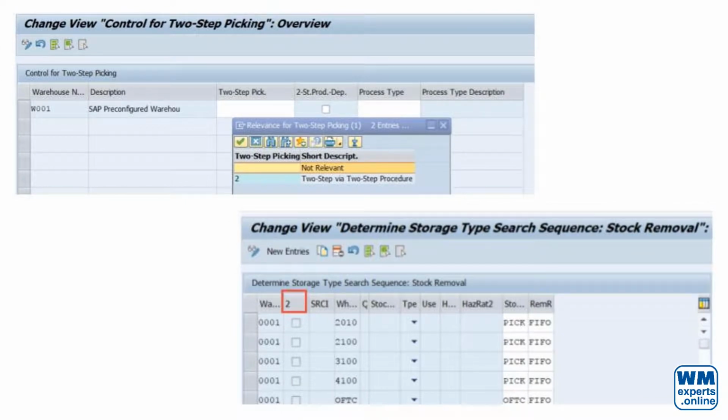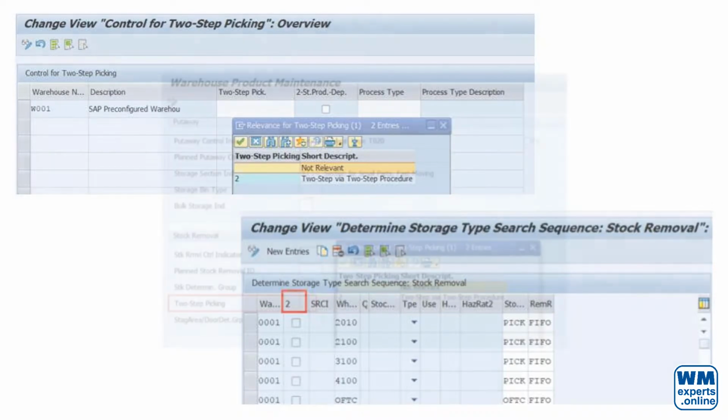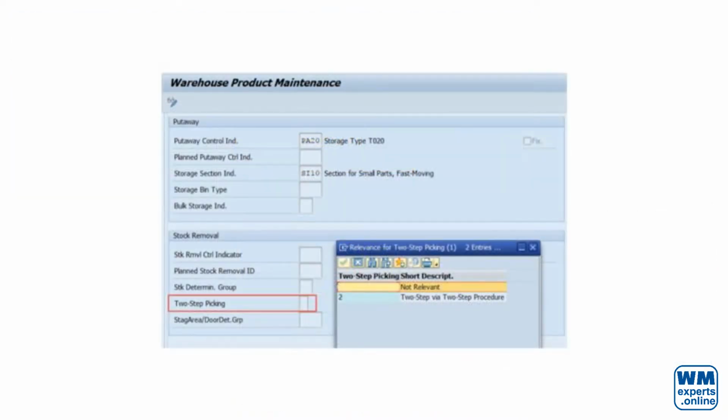Apart from types and bins for intermediate storage, you need to activate two-step picking on warehouse level and assign a warehouse process type for the withdrawal step. In addition, you need a dedicated storage type search sequence for the withdrawal step. This record is looking at the initial source bin. An additional record needs the intermediate storage type as a source bin to help creating the final warehouse task for the distribution from the intermediate bin. For all products which have two-step picking activated in master data, we will then pick as described above. That's it, two-step picking.